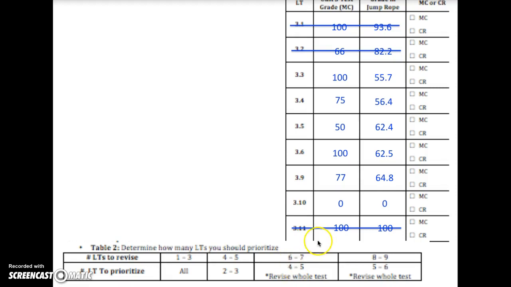You could also, at this point, since there are 6 to 7 learning targets to revise, consider revising the whole test. The plus side to that is that you would get the revisions done in about an hour and a half. That's how long it took most people to get the test done, maybe 2 hours. And you can get that all done in one setting.